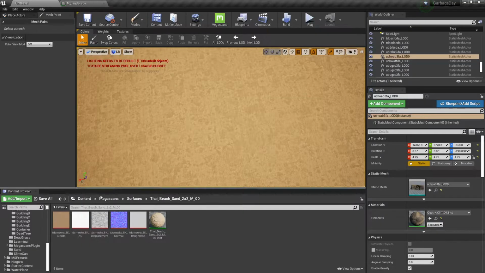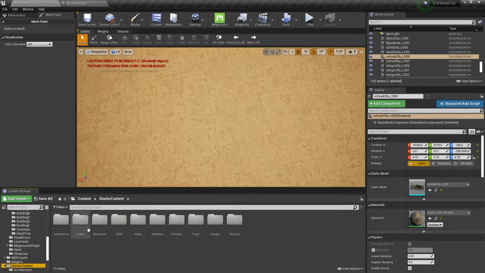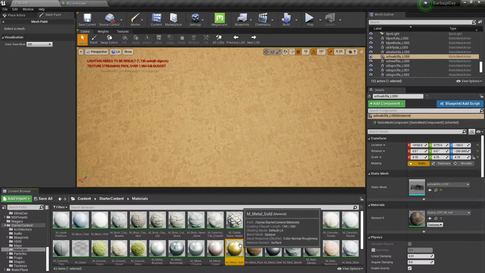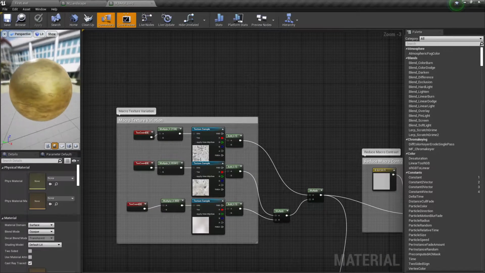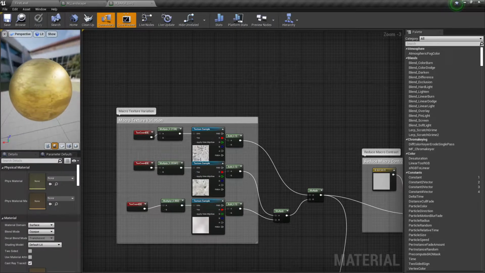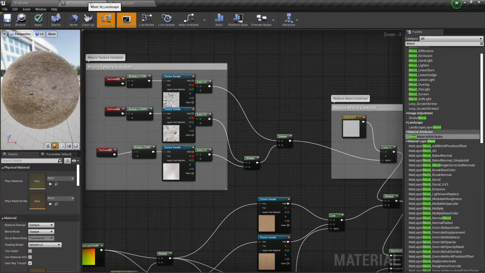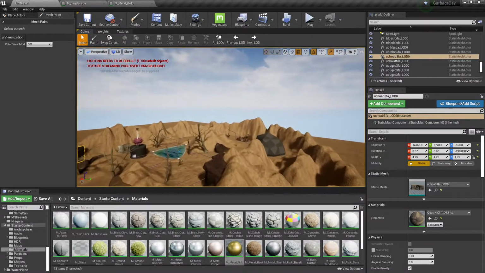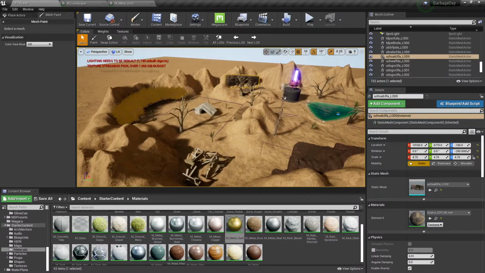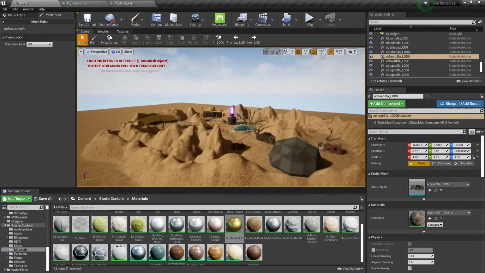So if you're wondering where I got this macro texture from, you would have to go to your starter content, go to your materials page, go to gold. This gold texture right here has this macro texture. And as you can see, if you look around this gold texture, you can see a bunch of splotches here and there, which helps make this landscape a lot more unique in a sense. So that's mainly what I did for my level thus far.